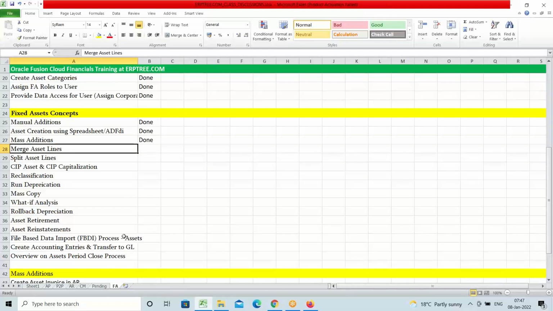Yeah, let's talk about merge asset lines. This is related to asset additions only. Merge asset lines. That means, say, in payables, you created an invoice.